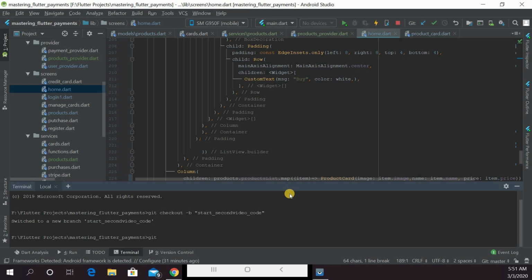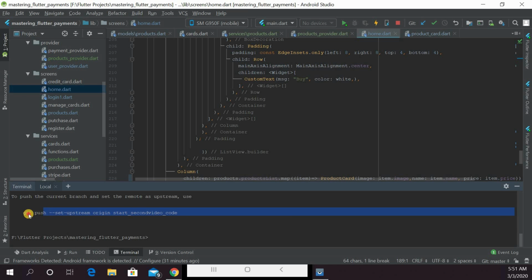We can make git commit to commit our changes, starting code for the second video, git push, but we'll need to copy this to create our app stream. So copy this code here.